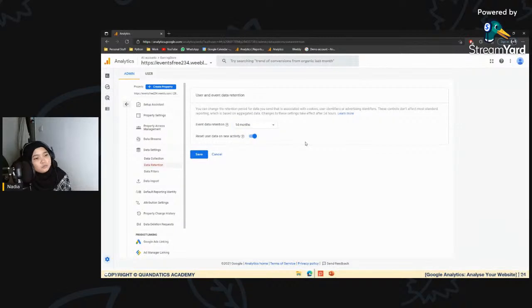So let's say if you want to do long-term planning for your business, you might want to have more than 2 months worth of data, right? You might want to have like half a year of data or maybe more than that. So this is where you can change them. You can change the data retention. So if you change this, Google Analytics will actually keep your 14 months worth of data.